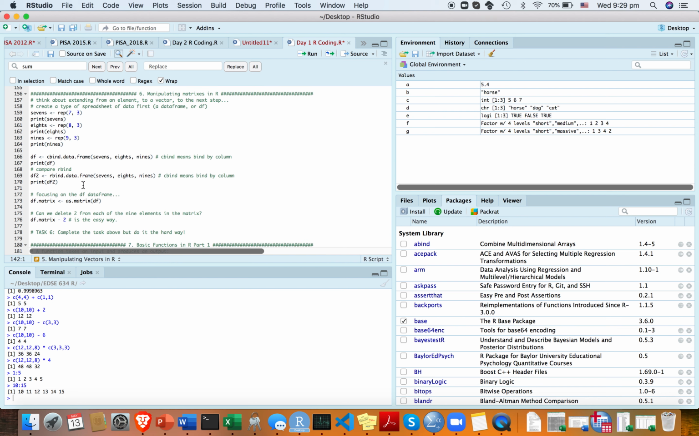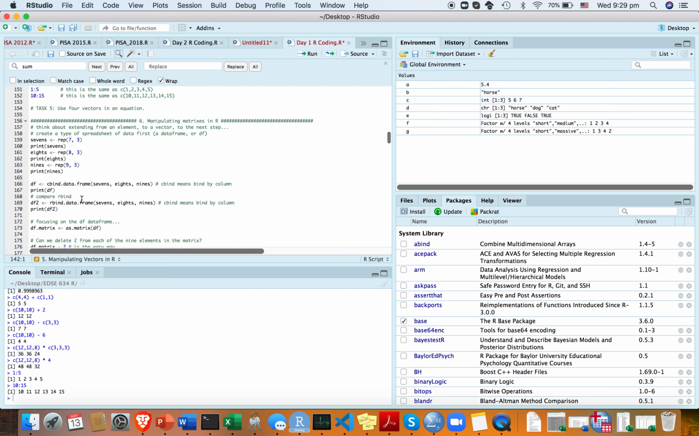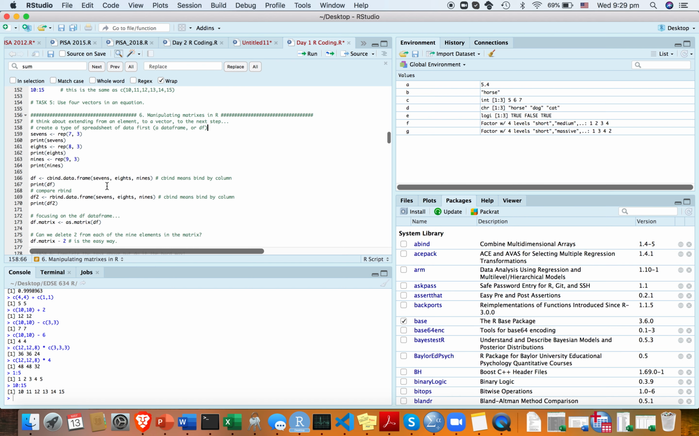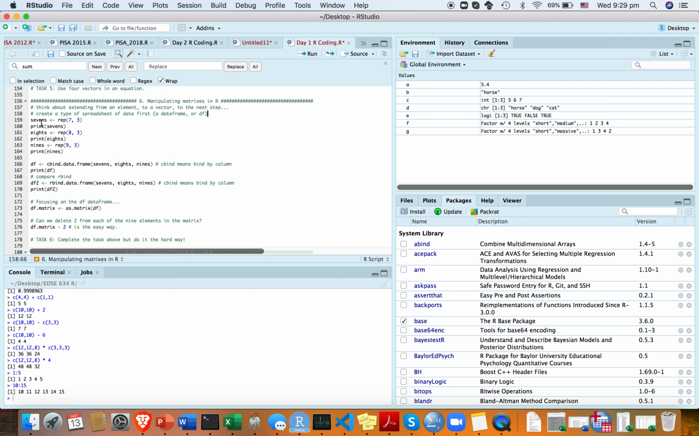Next, manipulating matrices in R. So think about extending from an element to a vector, and then what's the next step? One element, like 1 plus 1. Vector is 1, 1 plus 1, 1. So what's next? It's actually like a spreadsheet of data.